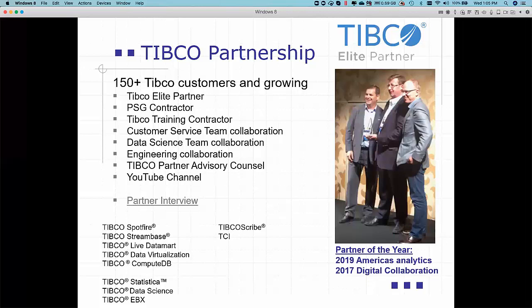The core technologies that we use are Spotfire, Streambase for streaming. We leverage ComputeDB, we leverage TIBCO data virtualization. We deliver information with the TIBCO data science platform, including Statistica. We do master data management with the EBX platform, and then we do integration as well, where we need to take information and send it back into the operational systems using the TIBCO cloud integration stack.